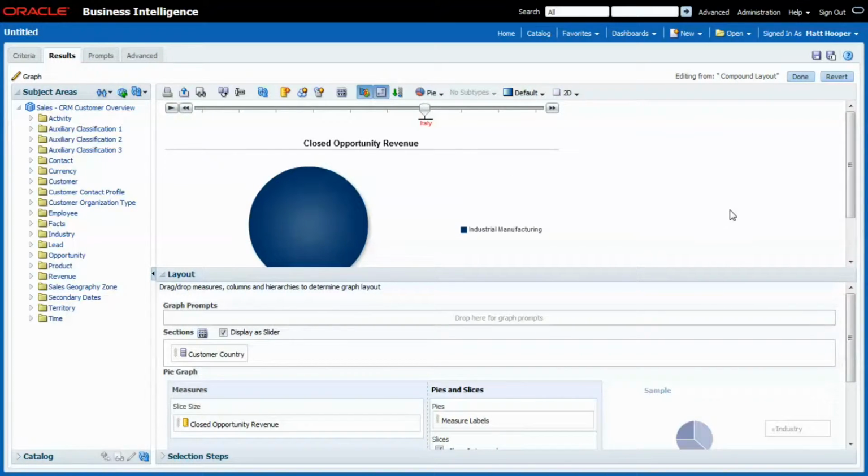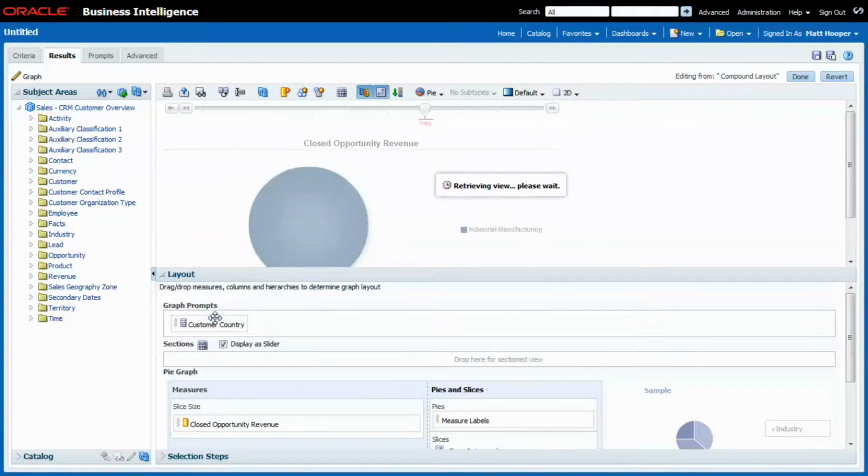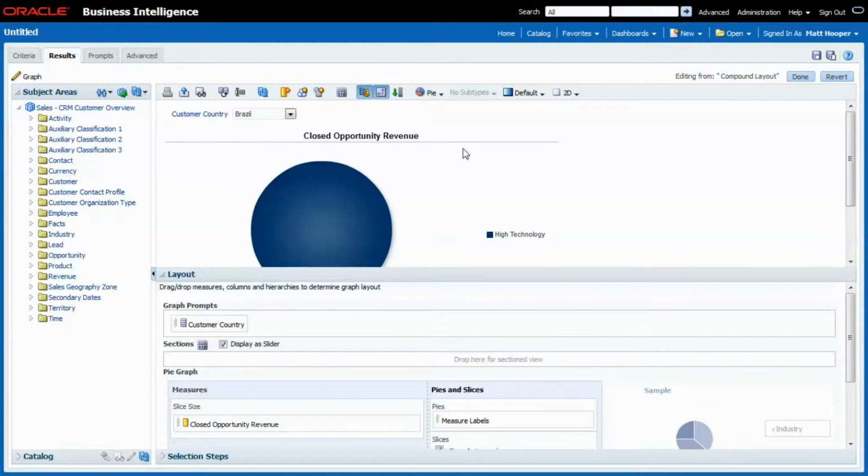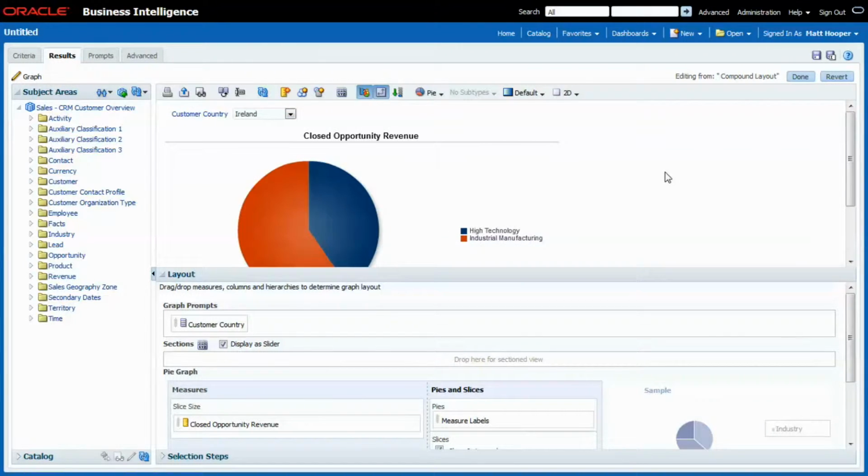Another option, just like with tables, is to use the customer country as a prompt field, whereby the end user can choose a country and the industry comparison for that particular country shows up. That's all there is to know to create a pie chart. And actually, this is valid for most of the visualizations we'll talk about in the next episode.